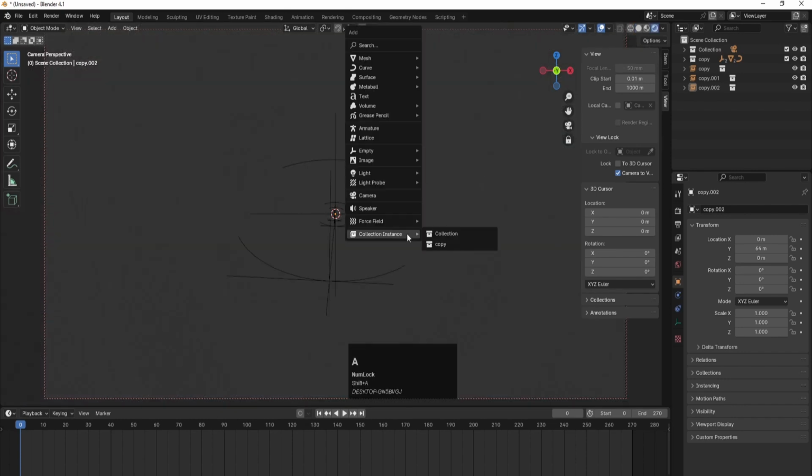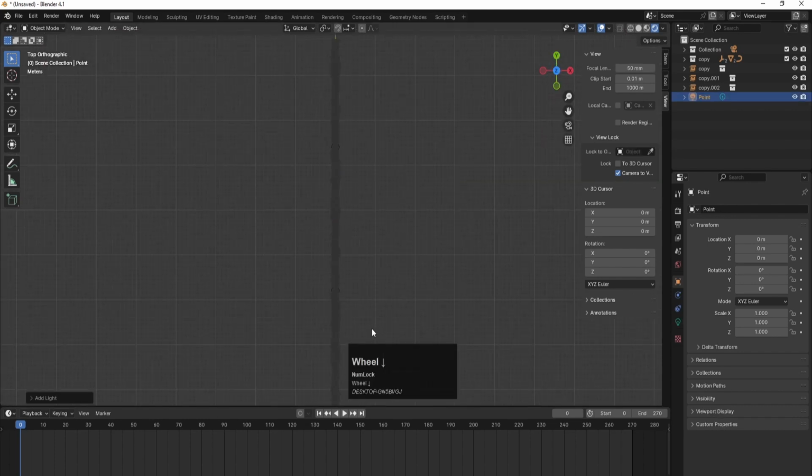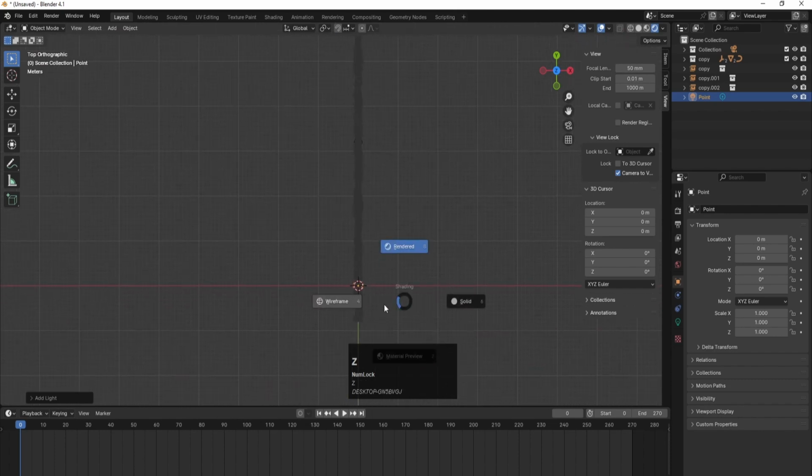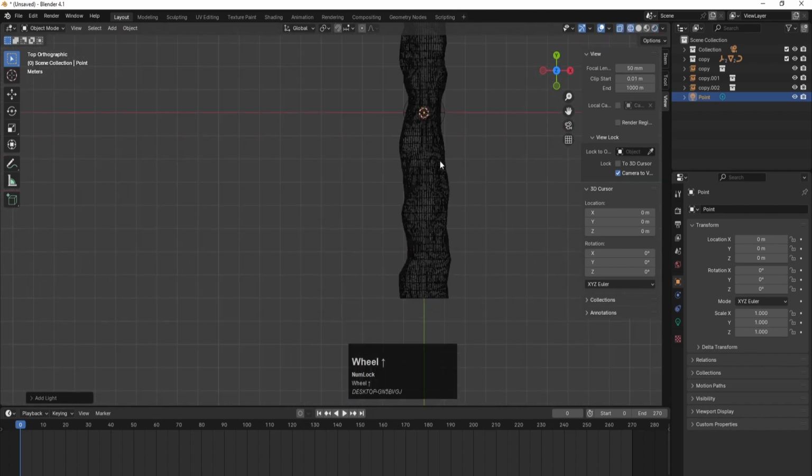So for that, Shift A, go to the light, and we are going to choose point light over here like this. Go to the top view, let's press Z, and we are going to choose wireframe view so we can see properly, and press G Y and try to bring this light over here. Okay, and go to the collection and move this to our collection over here.